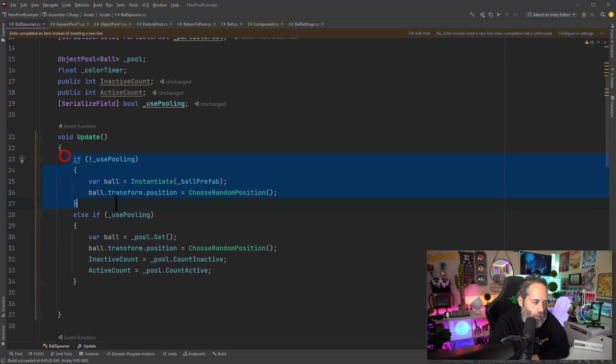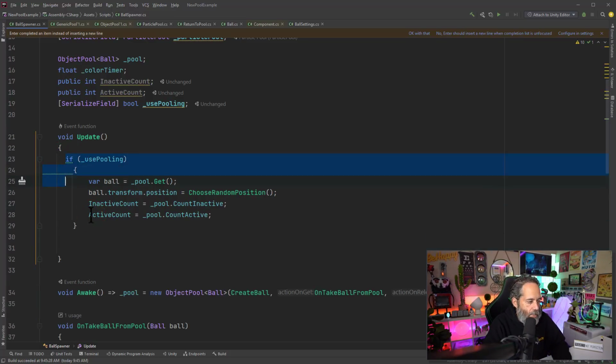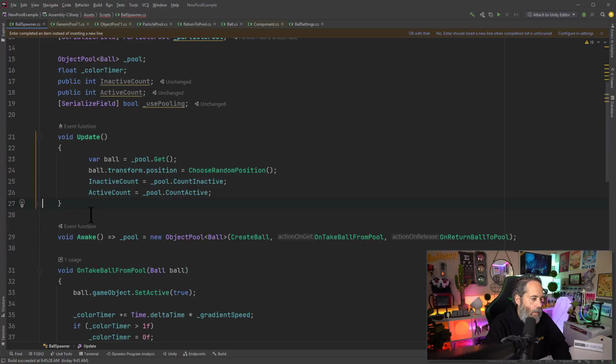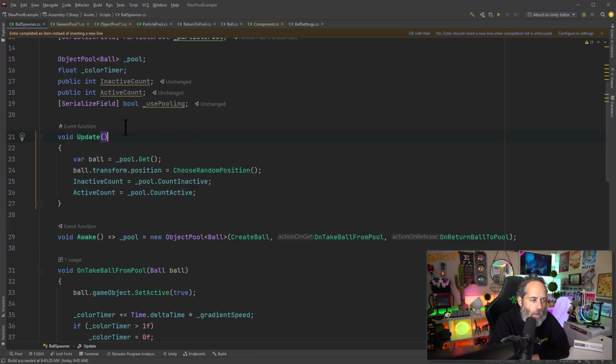If we're not using pooling, we just did the normal old instantiate. Let's just delete that and simplify this down so we have less code to read. So here we now have an update that only uses the pooling system. To use the pooling system, we need a reference to an object pool or something that implements the ObjectPool interface.